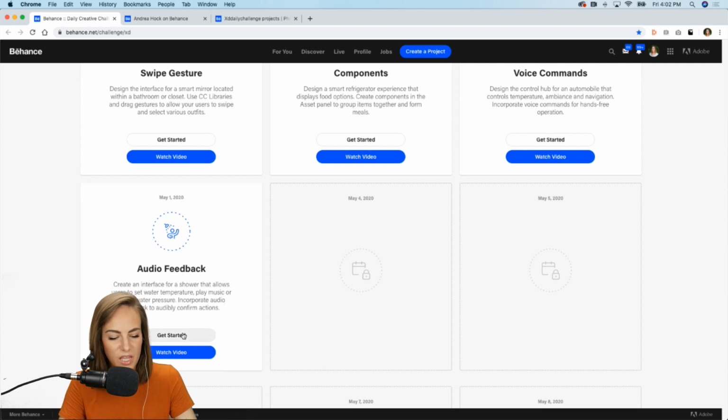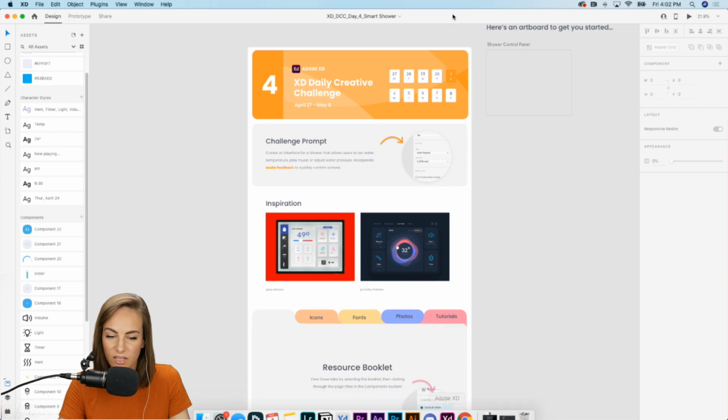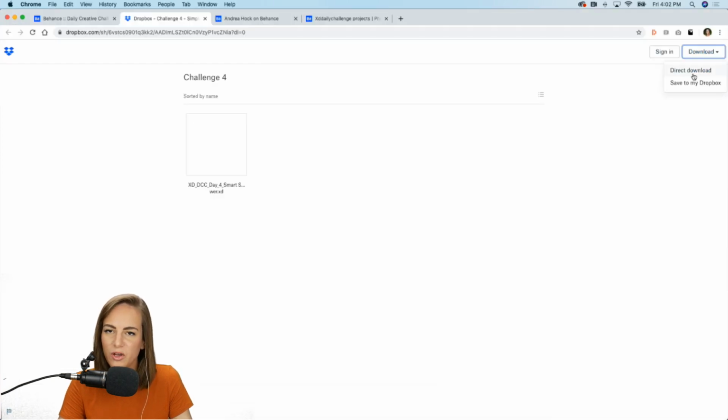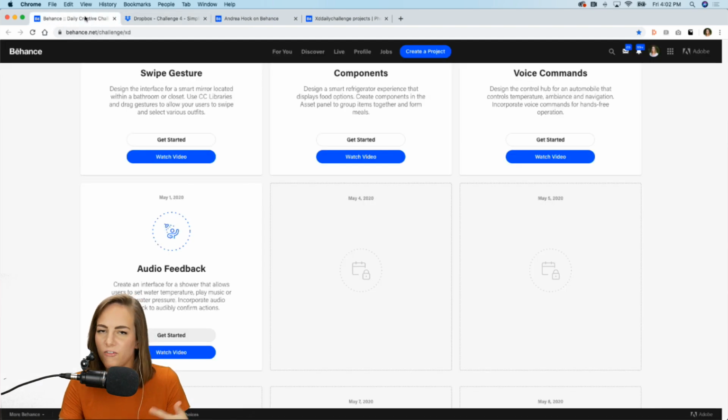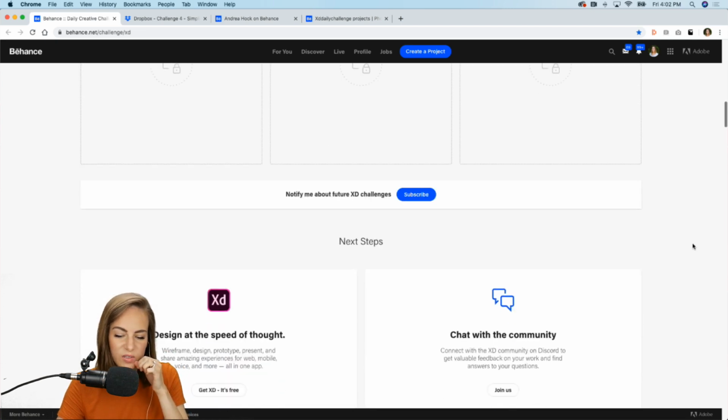Very easy. So if you want, you can hit that get started button, and this will bring you to Dropbox. I'll give you guys a little starter file that looks like this. And just hit download, direct download, and you can open it and follow along with me. And of course, if you want to rewatch any of these videos, just hit watch video and that will be the replay. Also available on YouTube if you want to check it out there.